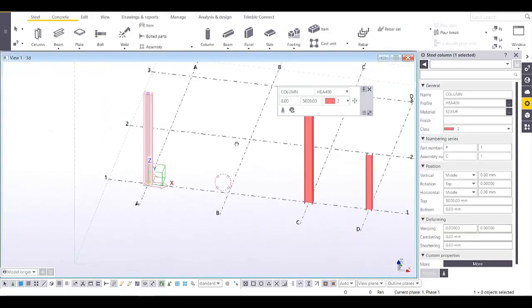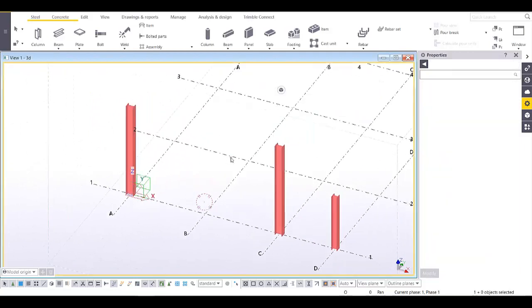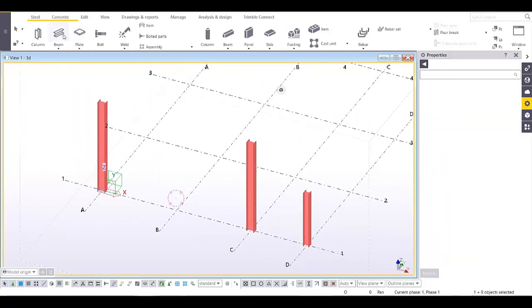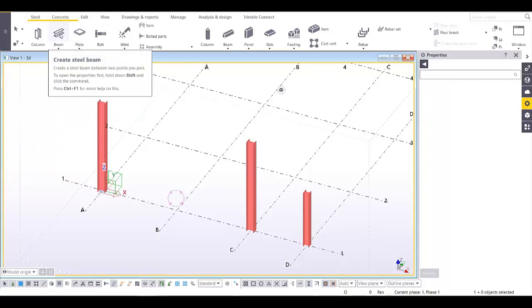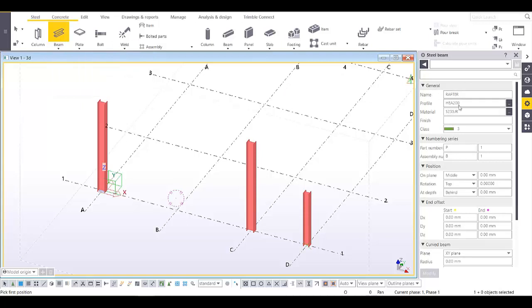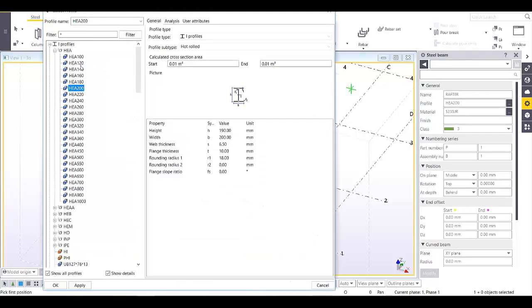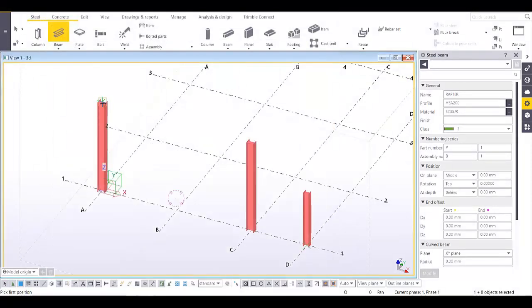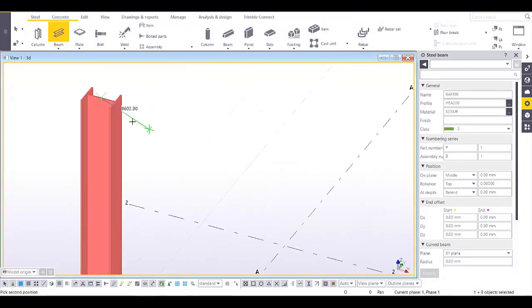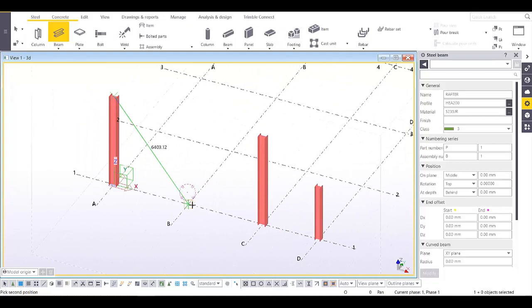Alright, so now we have this column. The next thing is I'm going to add a rafter. By simply picking again, select the shift key and then click the beam, and then you can see I have this default rafter here. The profile here is HA 200. Again you can select the profile in the database, HA 200, apply, and then from here just simply click this center of the column at the top.